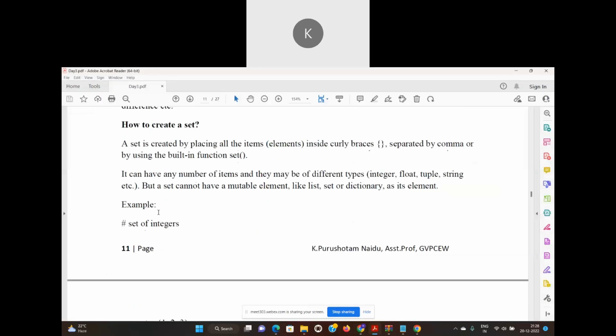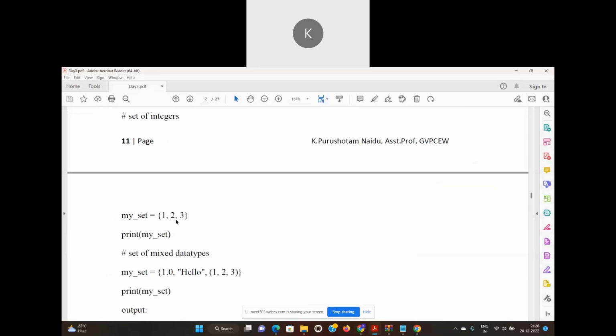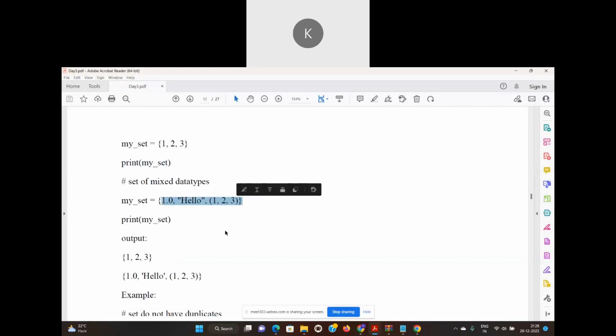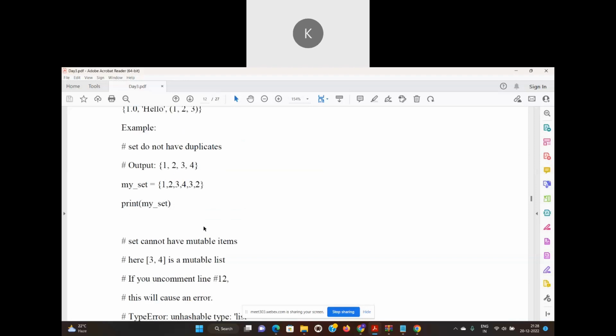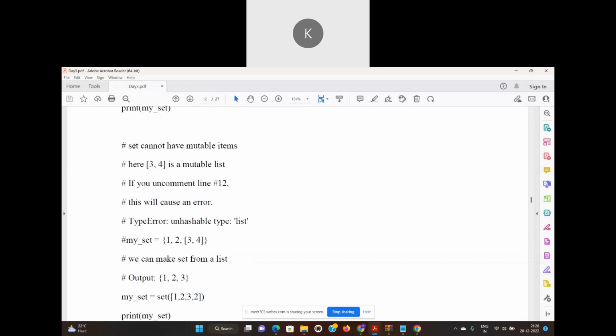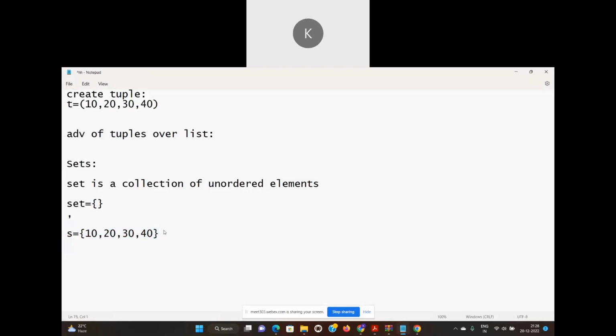So how do we create a set? You create a set like this, and the elements are displayed like this. The set may contain any type of elements. Clear? And the set cannot contain mutable elements. One more point: the set contains only unique elements. Here is one more point to remember.